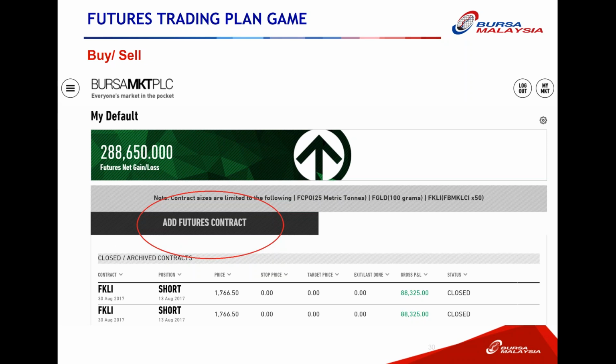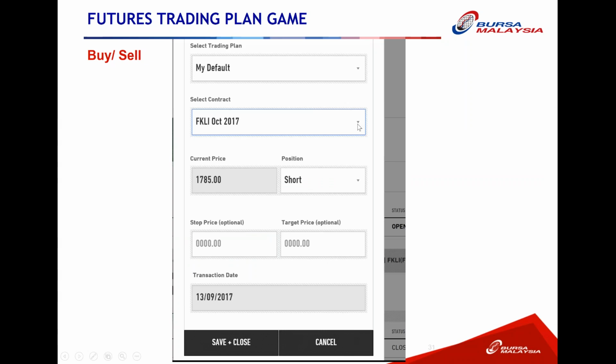Now, how to buy and sell? First, you go into add futures contract. You click add futures contract. Once you add a futures contract, it will come to this page. Here there's a drop-down list. Right now, I cannot show it to you because it is not live. But after this class, you can directly log into it and see immediately. It is live. Basically, for this platform, the prices actually change about every 5 to 10 minutes. It's quite live.